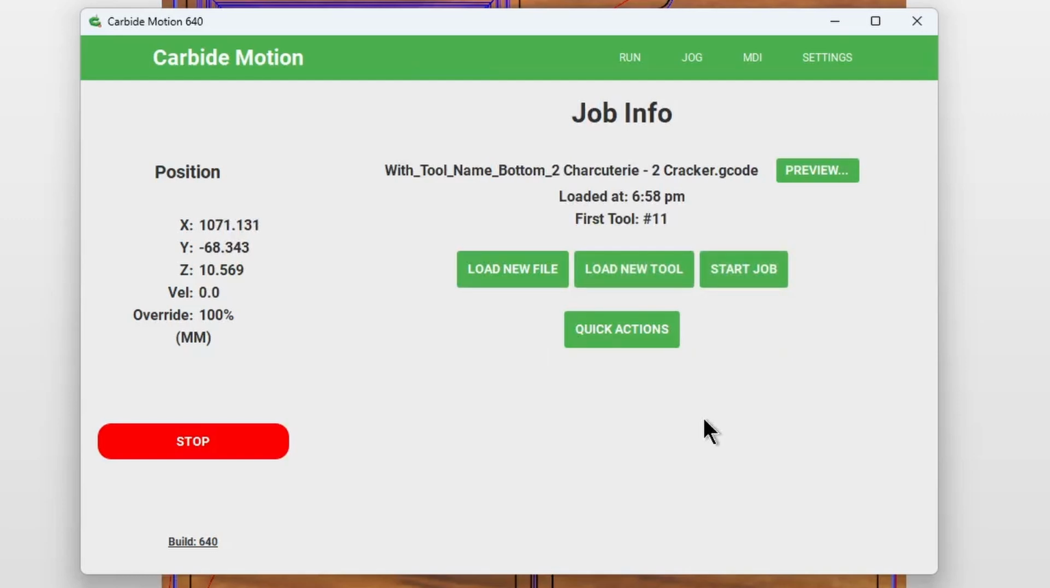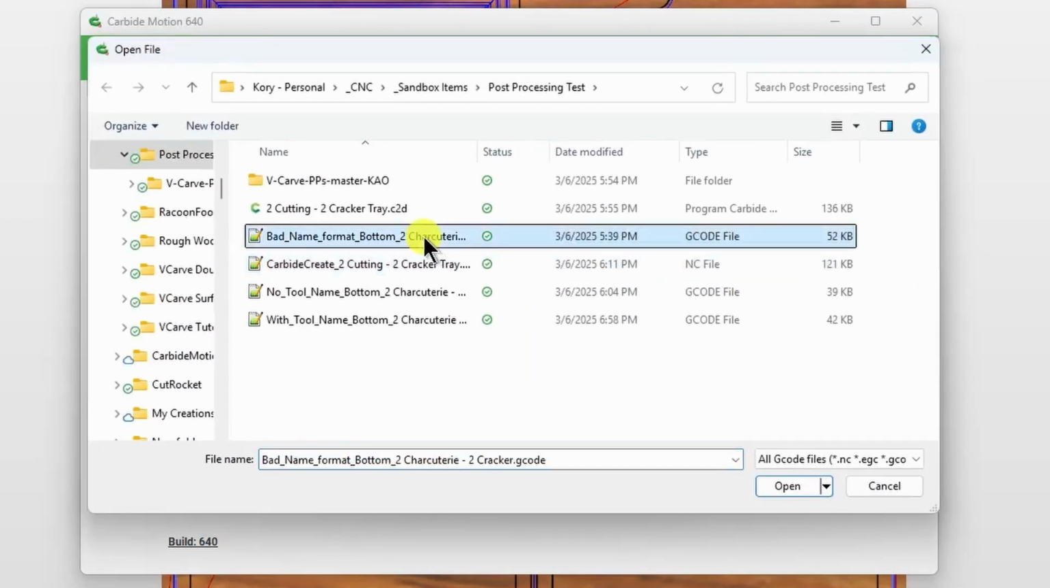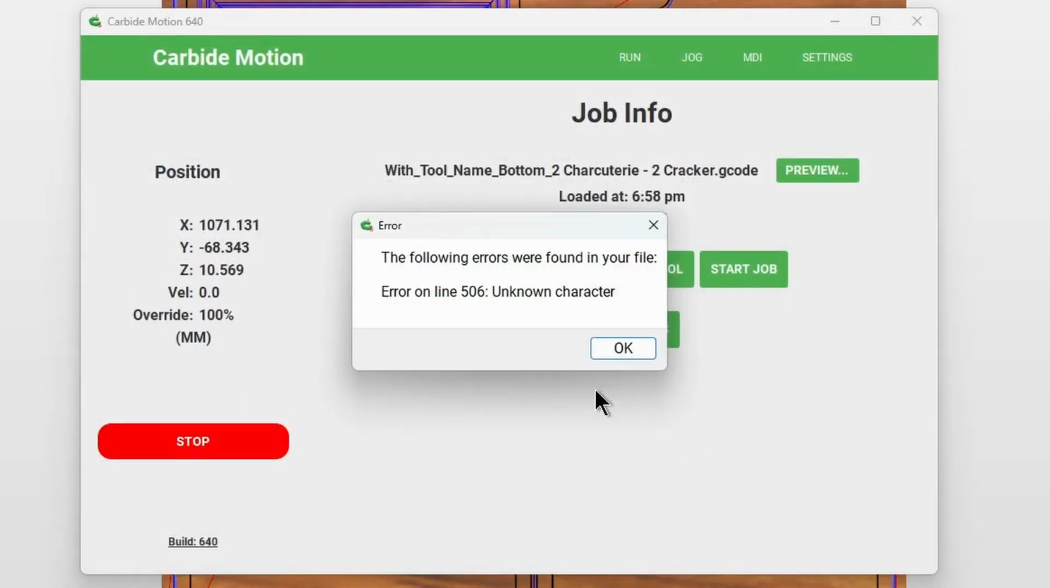Now, what happens if you forget? Okay, and you've saved your G code, and it has the parentheses in the tool name. You forget. Well, how do you know that? Well, when you go to load the file, and I've already saved one that has it in it, and we'll go into the file and I'll show you where that's at. But I go to open it, and it says it has errors. It has unknown character. Well, that's because you're nesting parentheses, because your tool name has parentheses, and in your post processor you're wrapping it in parentheses, so it didn't know what to do.